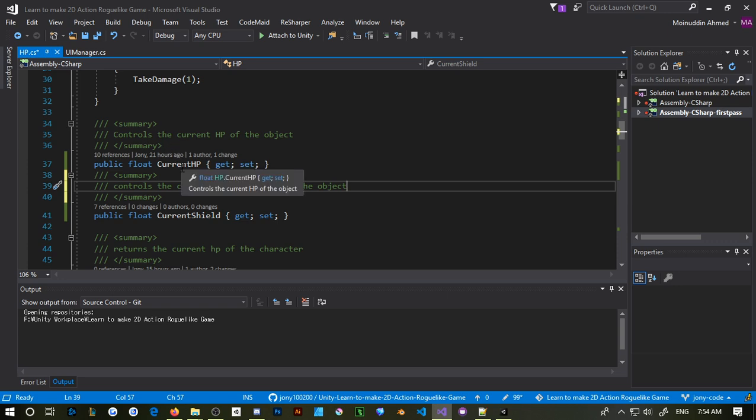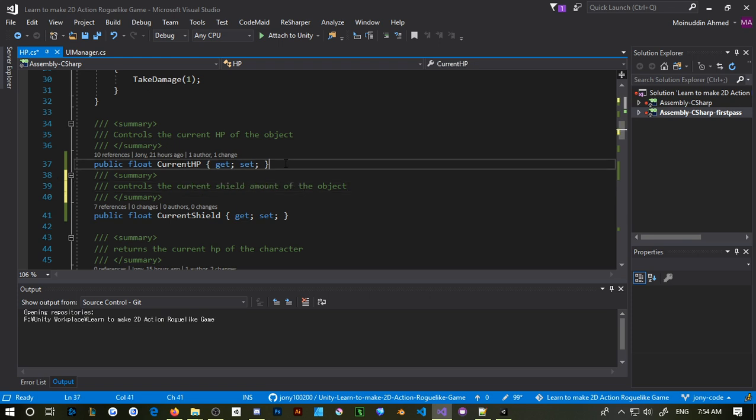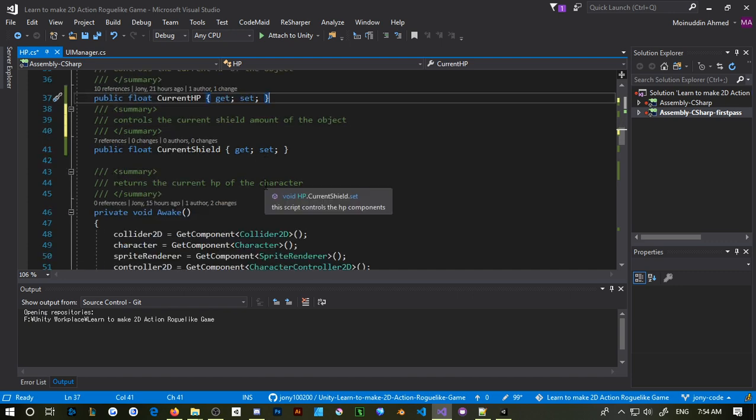Summary is a nice way. When you hover over, you can see what it does. So that's what it's doing. This is a property, so I'm getting a property, public float, and getting it and setting it. Same thing for the shield.